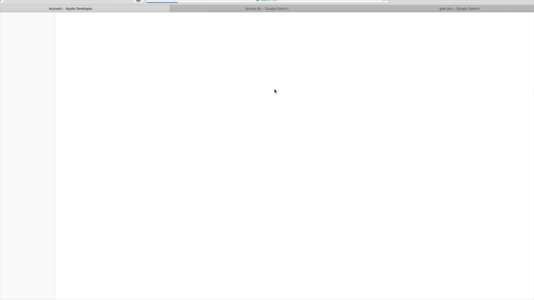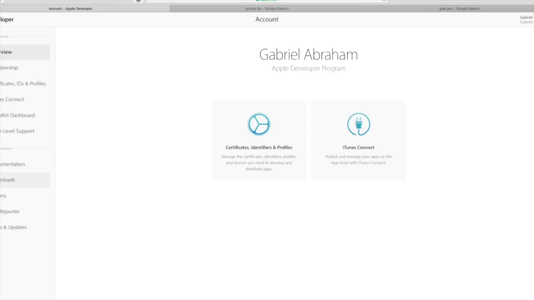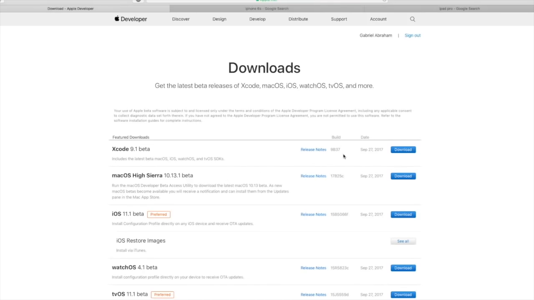And so once you've signed in, you're going to see a little tab to the left called Downloads. Just click on it, and then download Xcode 9 or Xcode 9.1 beta. Or just download the latest version.